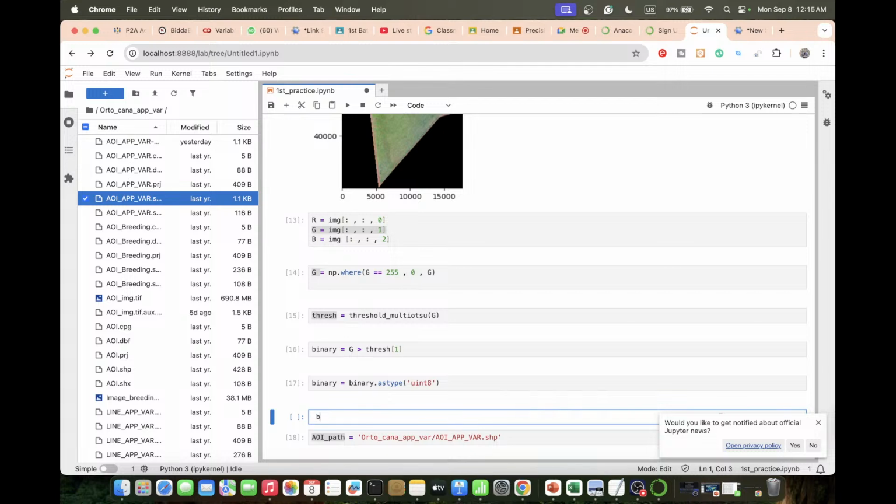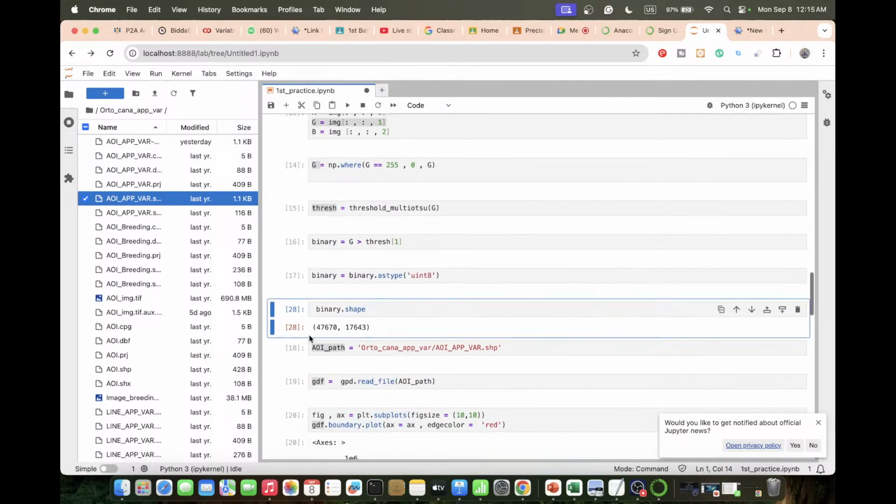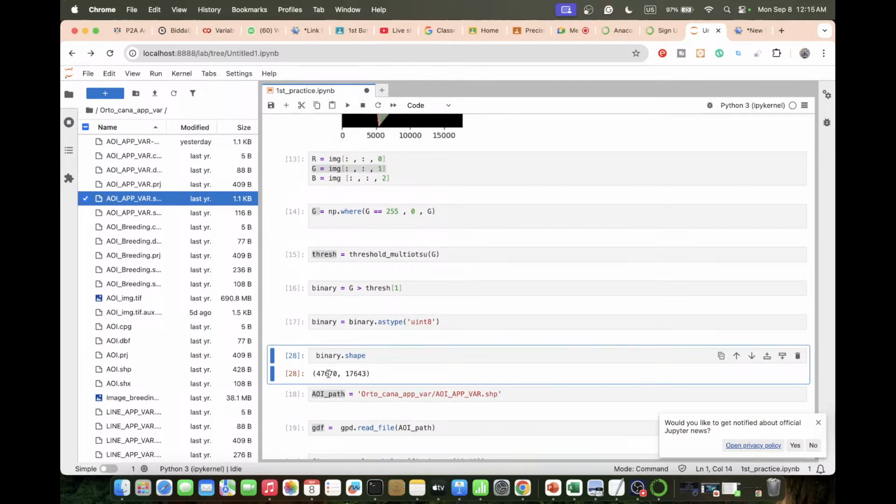Suppose I want to take the binary and check the shape. It shows two dimensions. But rasterio expects data in a 3-dimensional format: band, height and width. This time it shows only height and width, which is a 2D array.